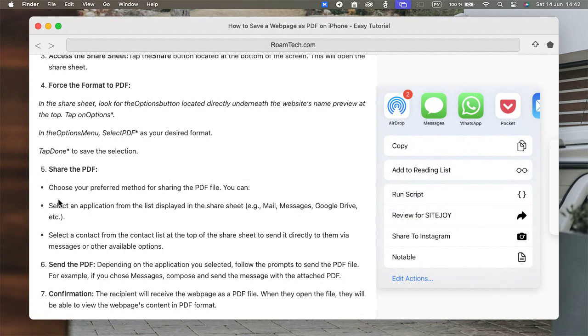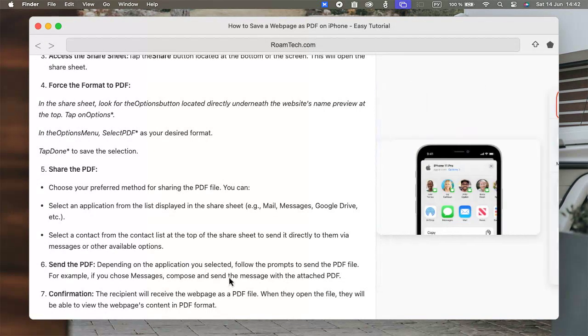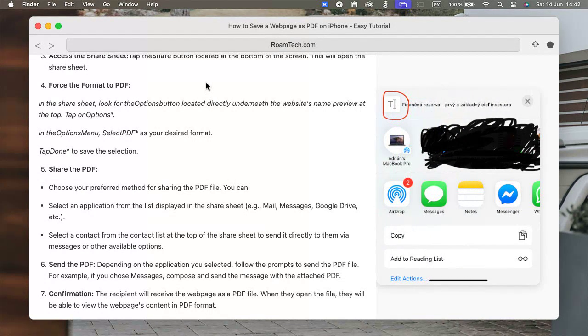Now, here's the key part. We need to force the format to PDF. Look for the Options button underneath the website name in the share sheet. Tap on Options. A little menu will pop up, and you'll see format choices. Select PDF. Then tap Done.